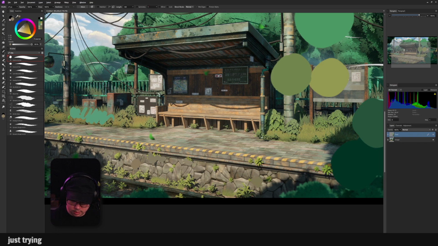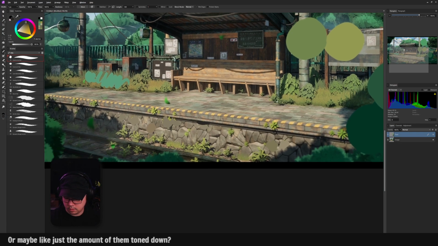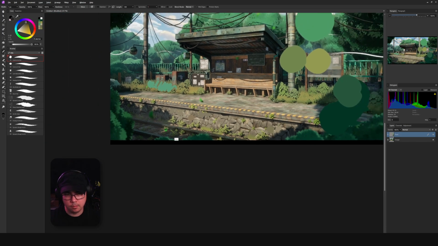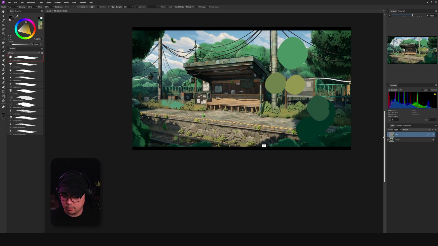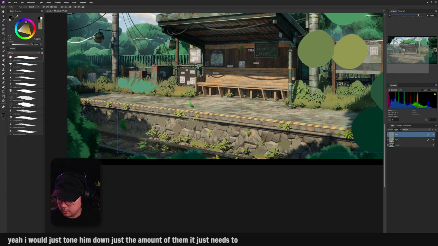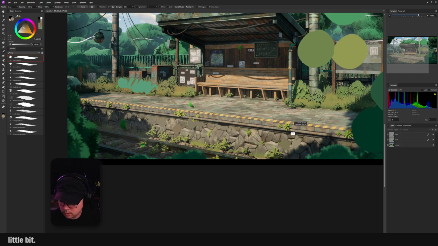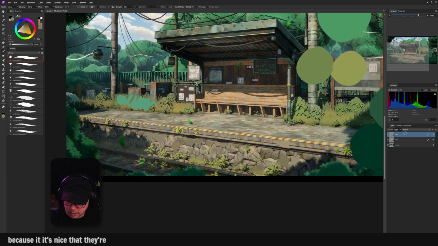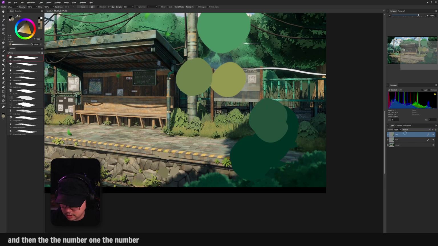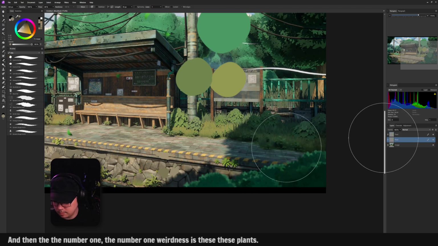I'm gonna do this for a squint check really fast here. Or maybe just the amount of them toned down. Yeah, I would just tone them down. Just the amount of them, it just needs to go down a little bit. There we go. Because it's nice that they're there, just maybe there's too many. That actually does a lot. And then the number one weirdness is these plants. Those just need some adjustment.